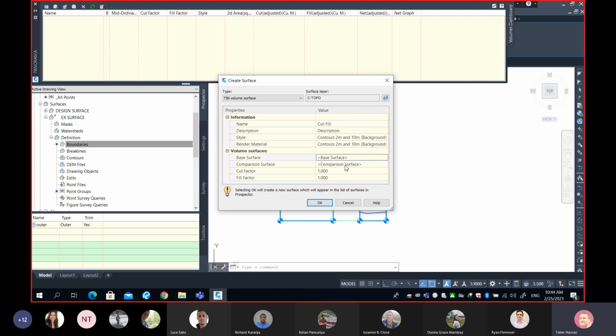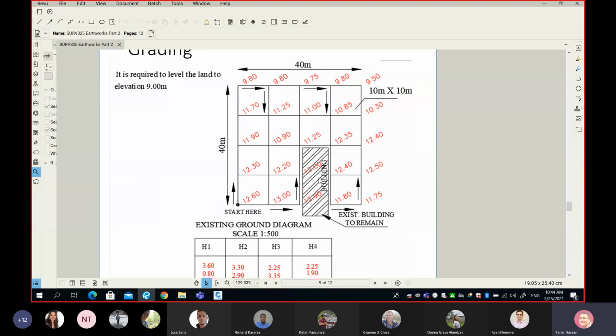I'll give you my golden rule. The golden rule is the base is where you start, and the comparison is where you end. Where you start and where you end. This is my best explanation for the base and the comparison. I'm asking you, in this problem here, where do we start? Existing. Okay, great. And where do we end? And the 9-meter elevation. Exactly, sir.